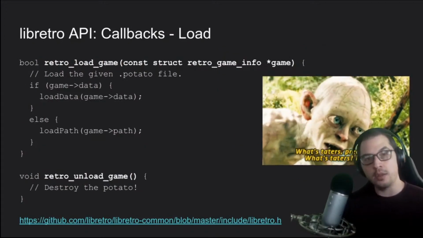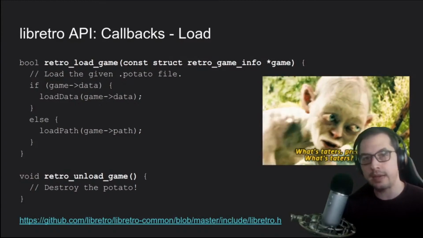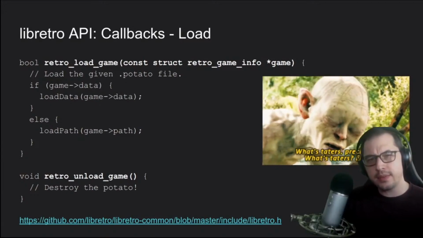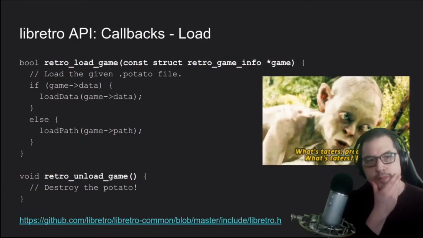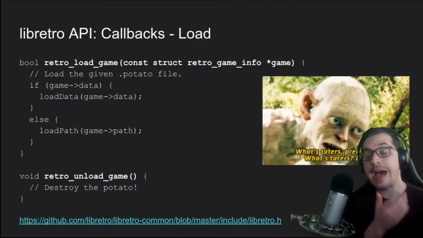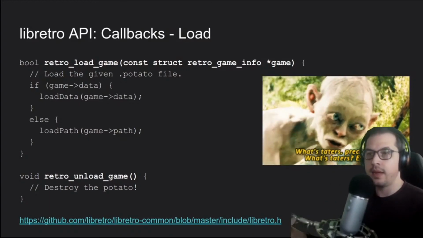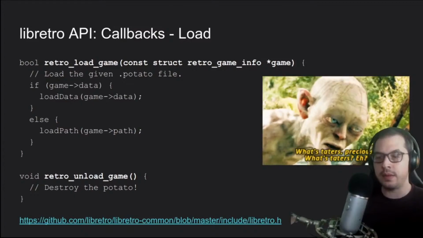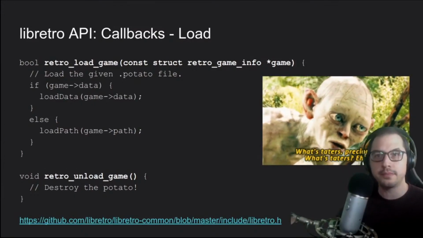But if you are loading a game, you can use the retro_load_game callback. It either grabs a data buffer or a direct path to the content that you're loading. And there's also retro_unload_game for when the core is done playing the game and you want to close it.